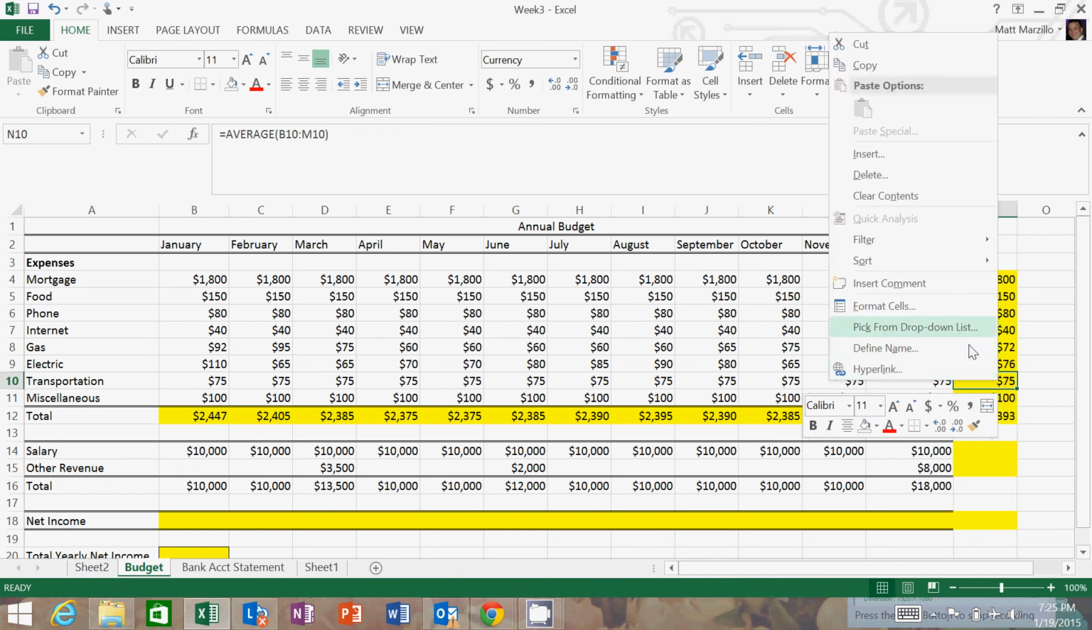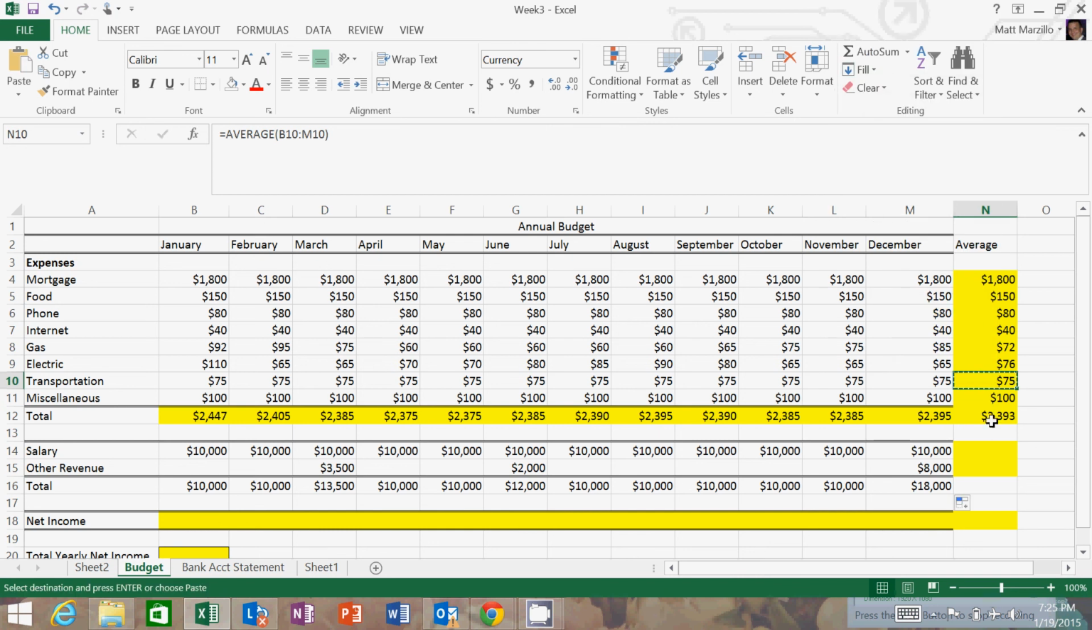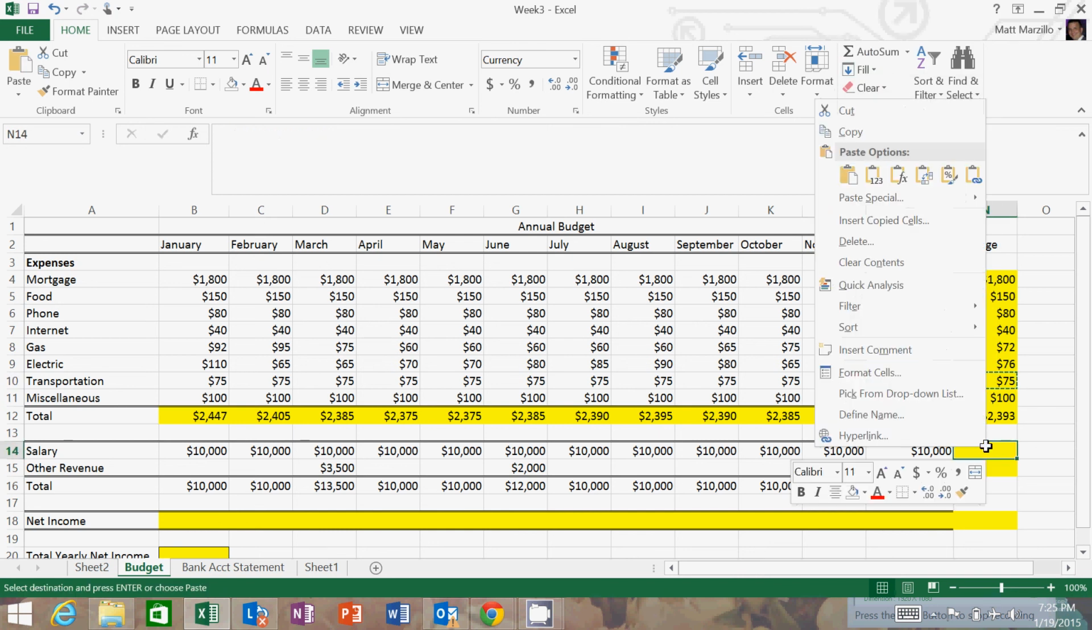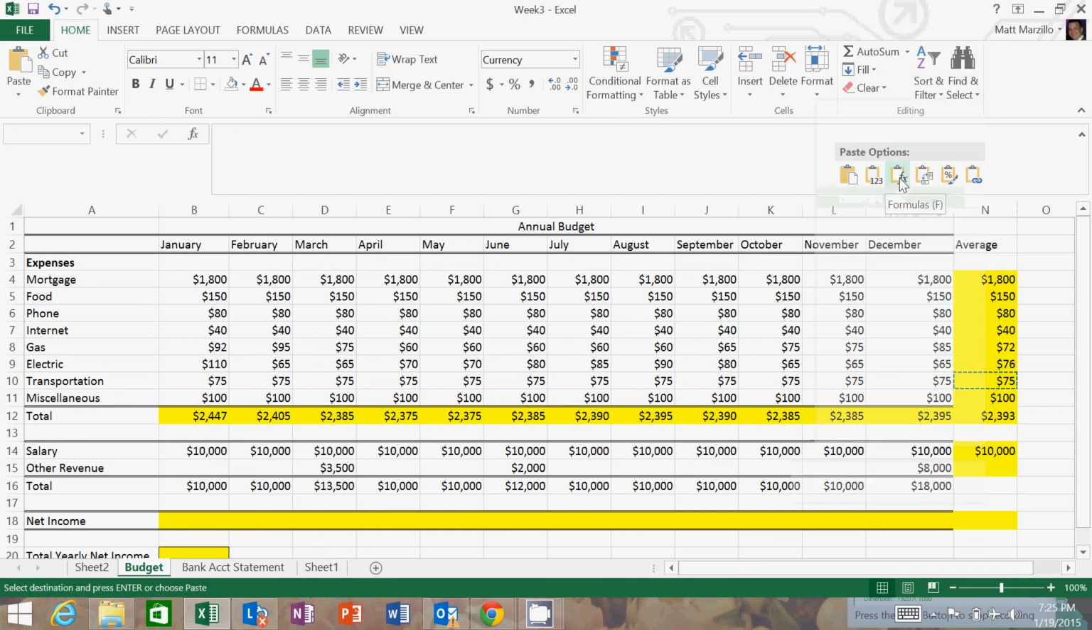So I'm going to right click, go up to copy, and come down here, right click, and paste formula. And you can see if you look in the formula bar, it says average of B14 to M14. And that's right, B14 right there, M14, perfect. Okay, that's great. And let's just pull that down.